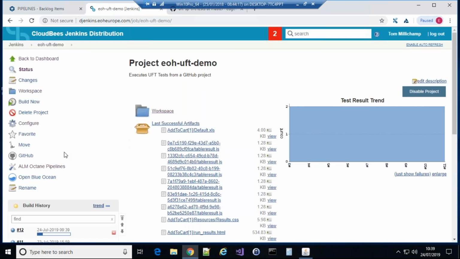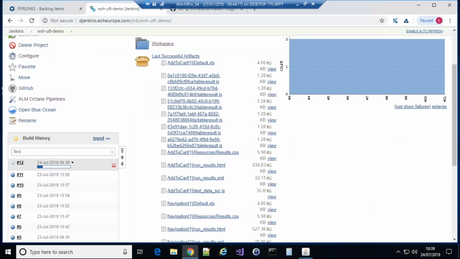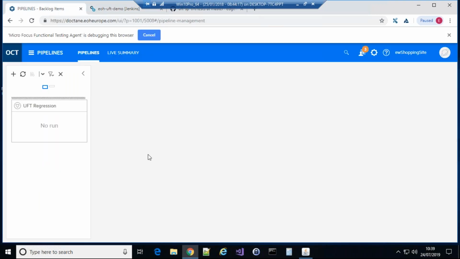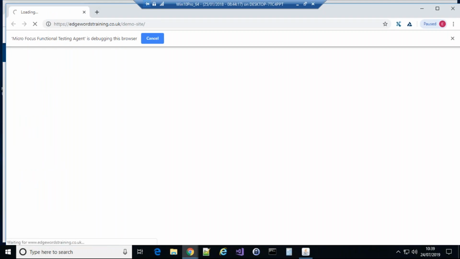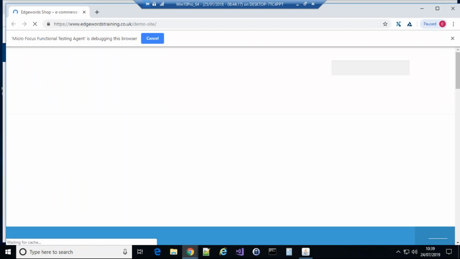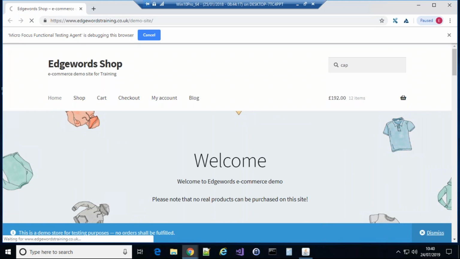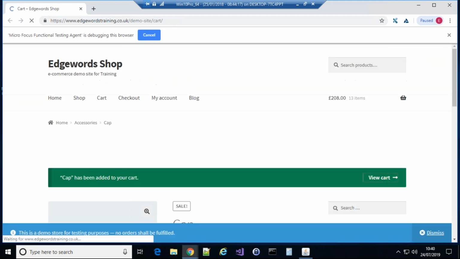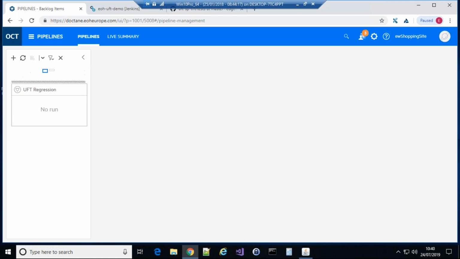So if we go back into Jenkins, we can see here's the job. We can see that executing. Any moment now, there we go. So that job has pulled the GitHub repository to the local workspace, and is now executing the tests using UFT. And then when it's finished, it will pass the results back to Octane. So again, in Octane, when we look at the tests, we can see the pass and fails. We can see the run information for those.